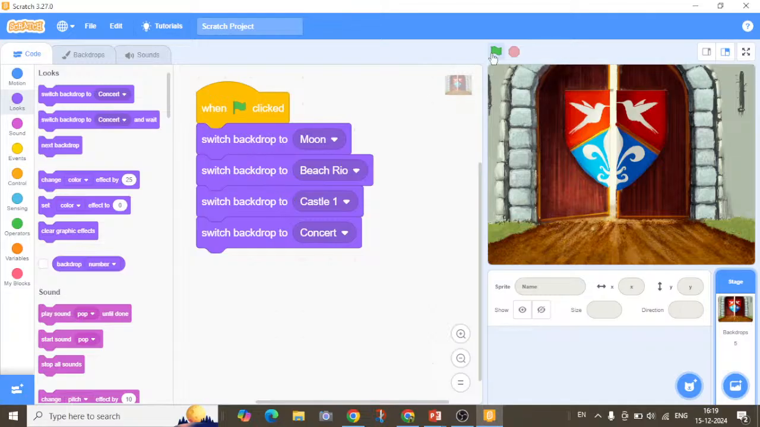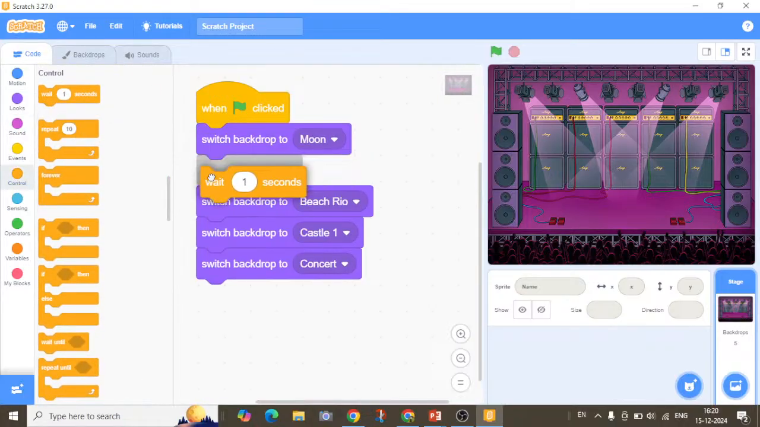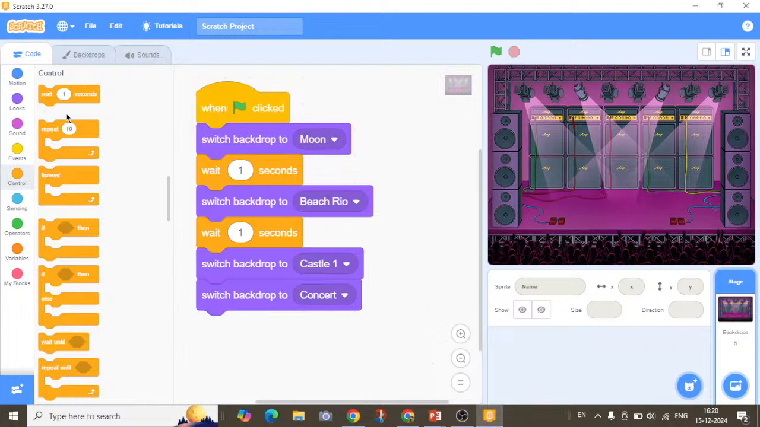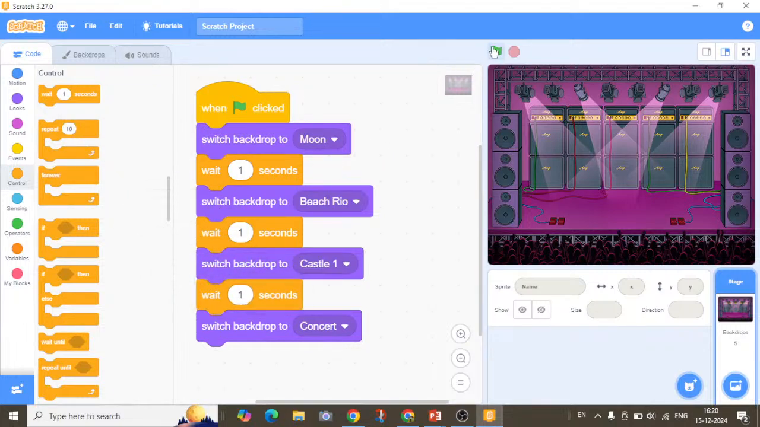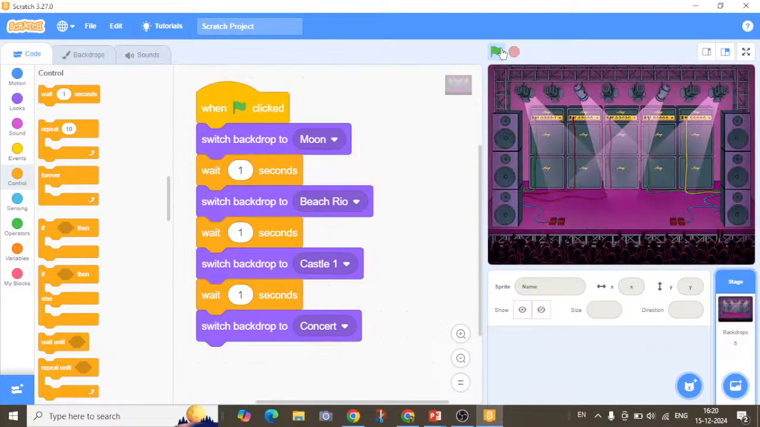So if I click it here, the backdrop is changing, but within a very short time. So I need to join a 1 second wait between each block. See, when I click, after 1 second, it will switch to backdrop beach rio. So this is the first backdrop, moon. After 1 second, it will change the backdrops.